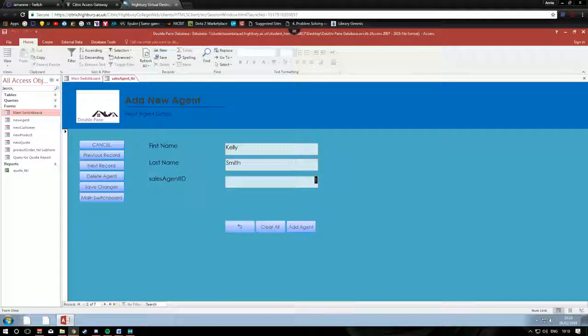As you can see here, you've got these buttons across the side. These buttons, again, are to cancel. If you wish to close the whole application, hit that button. Previous record and next record are just to cycle through the existing records that we have on the system. You've got the delete agent. Yes, it is possible to delete an agent, and we can amend details as well.